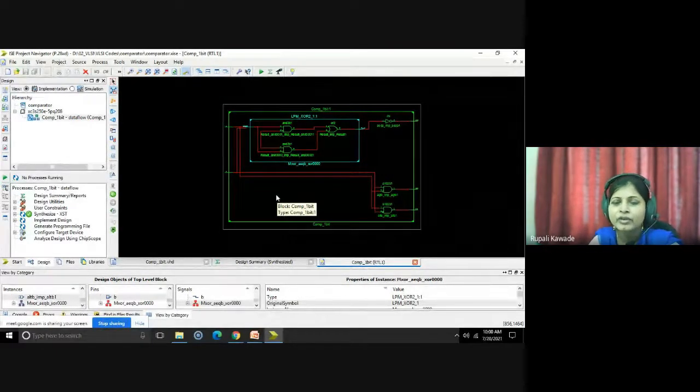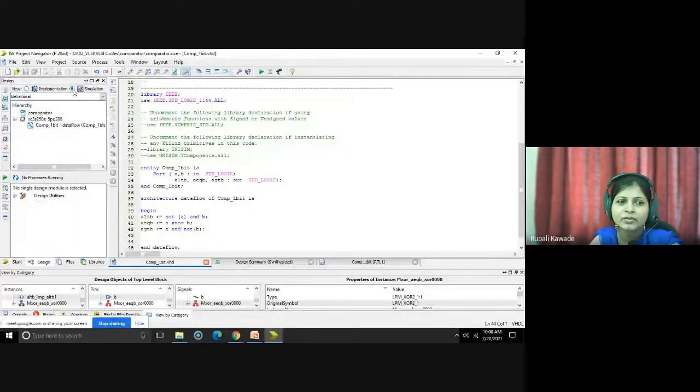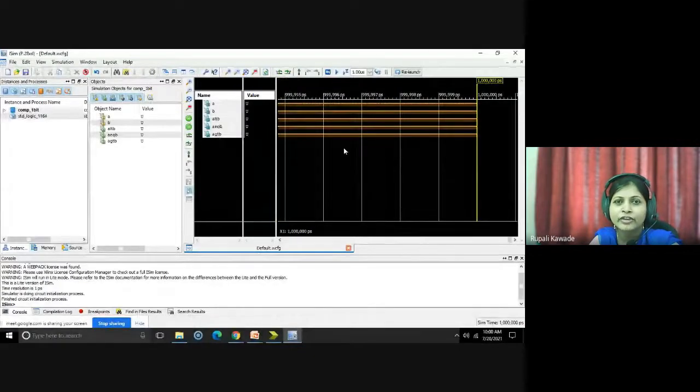Fine. If you have to see its simulation, then on the left hand side here, by default the implementation tab is selected. Now you can click on this simulation tab. Select your file and in the below processes window, click on simulate behavioral model. Now that process is running. Now you can observe these waveforms. Right now all are straight lines you can see.